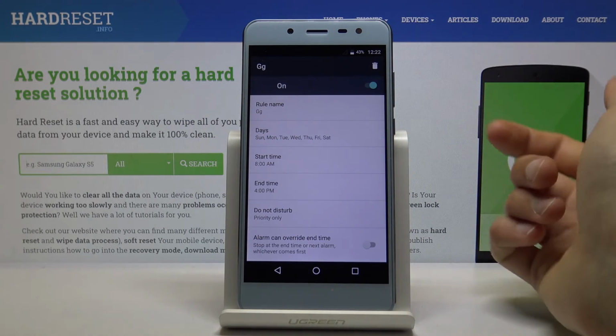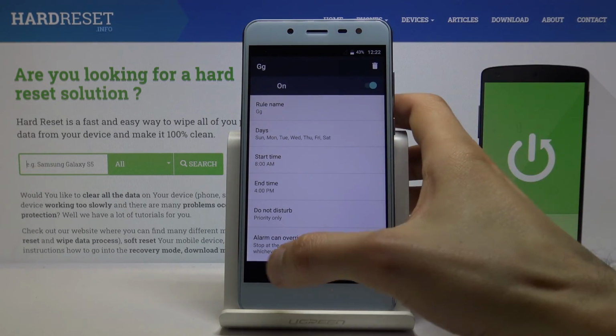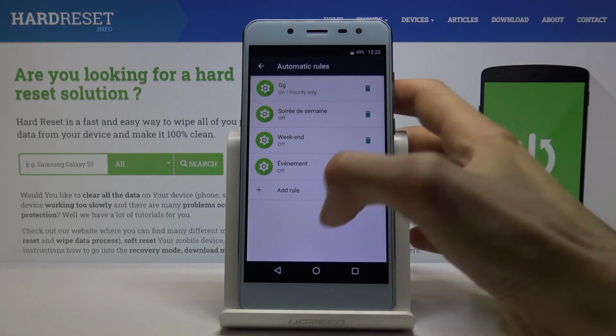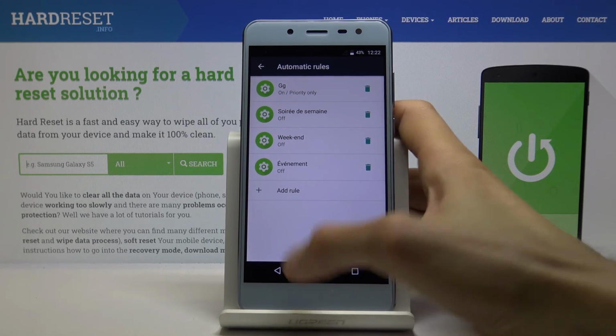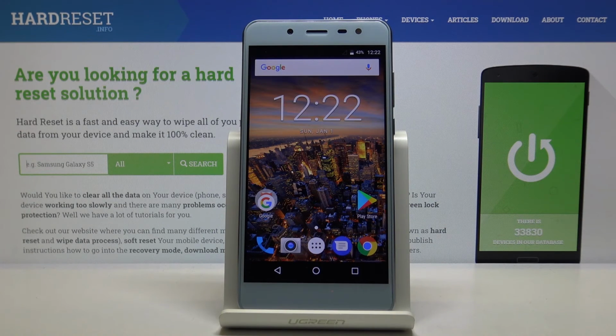So this is the one that we have set previously, and once you're done, all you need to do is just back out of it, and it will now be enabled by default, and it will turn on on its own every single day.